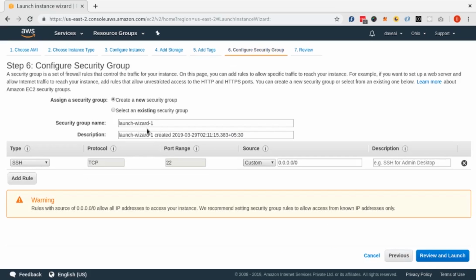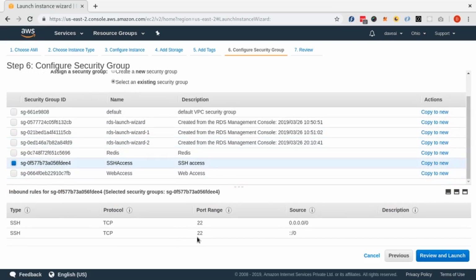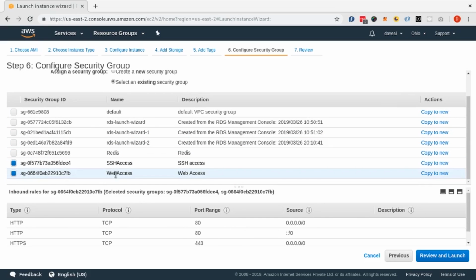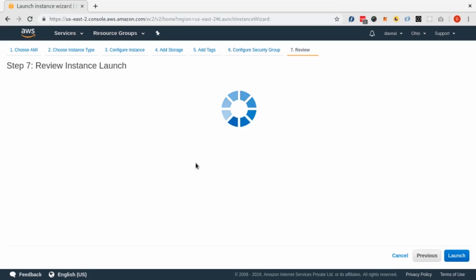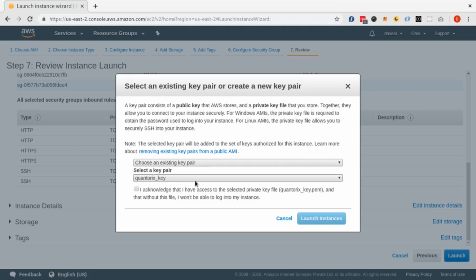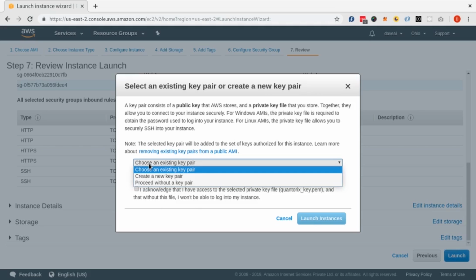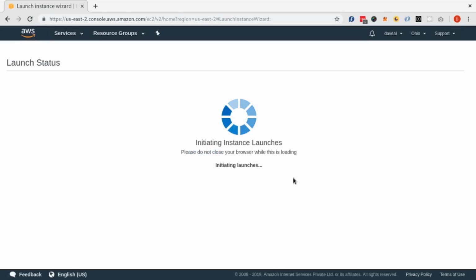Then for security, I'm going to choose SSH, which is open for port number 22, and web access, that is for HTTP and HTTPS, for 80 and 443 respectively. Everything looks good. Then launch. I'm going to use my existing keys. If you have not created any keys already, then you can create it from here. Let's launch it.